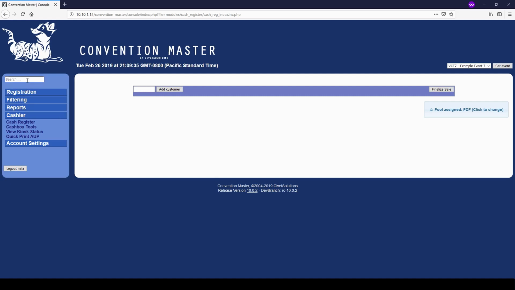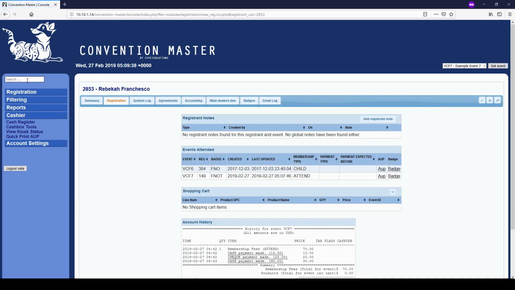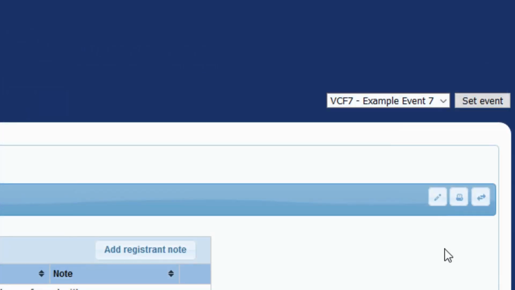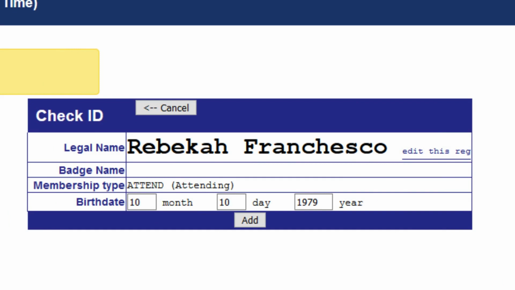We can use the search in the top left corner and find customers. Once we've pulled the customer up, click in the top right corner. In the top right corner, there's this double arrow. And what that double arrow means is that we're going to add them to the cashier cart.